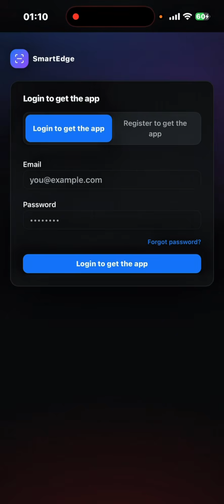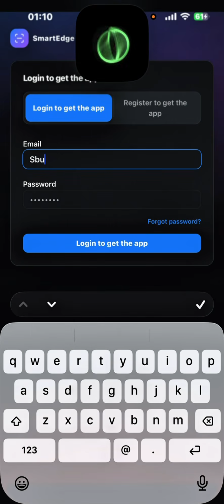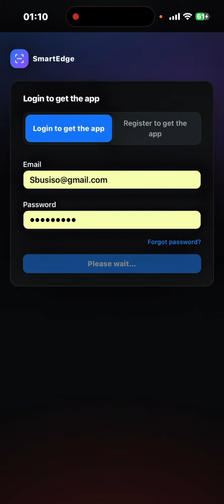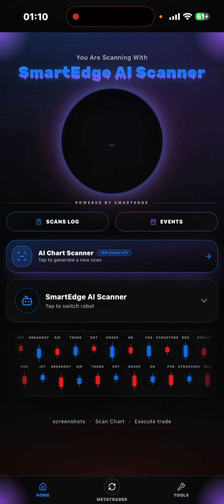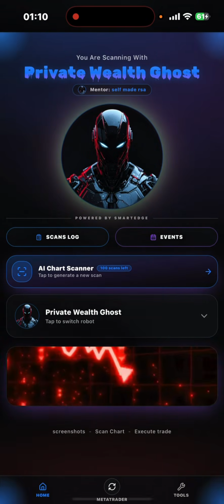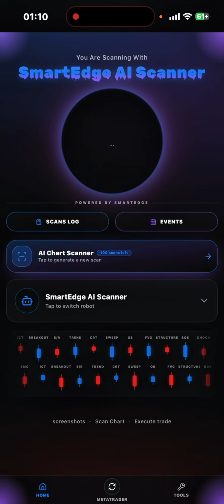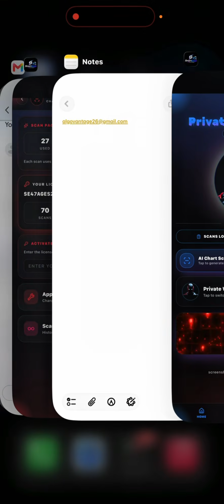So let's log in here. Now we have the app. Then we log into the app. So now we can do this and log in anytime now.